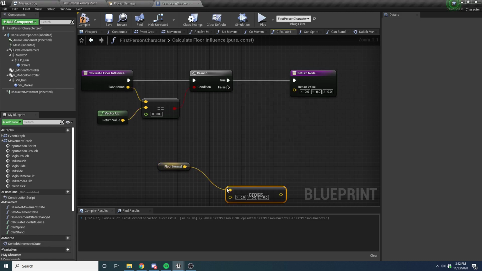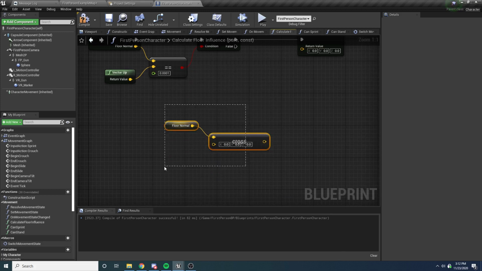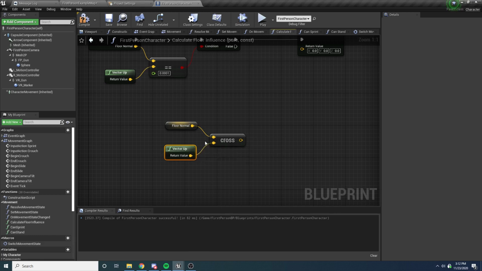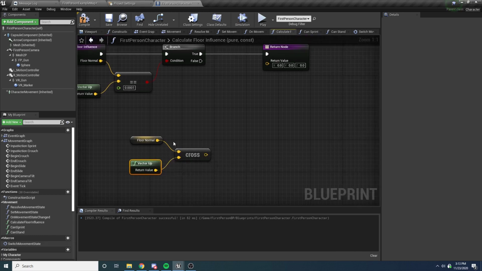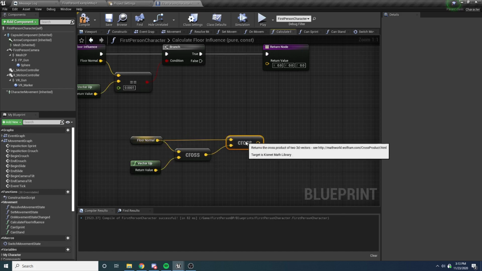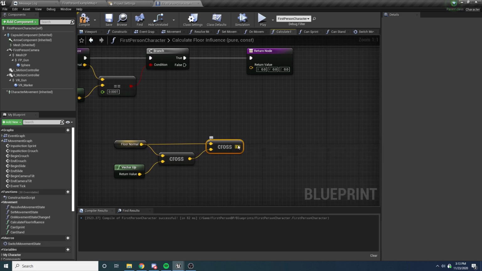So we'll say cross product. And if you don't know what cross product is, I would highly recommend checking out my video on my channel called, I think, Game Math Essentials, where I cover what the cross product does. But in short, it basically returns a vector that's perpendicular to the two vectors that you pass in. And so we're kind of using that to figure out the direction. So we need to cross that with the vector up. And then we need to take that vector and cross it with the floor normal again. So we'll say cross product. It should look like this basically. And then we want to take that vector and normalize it.